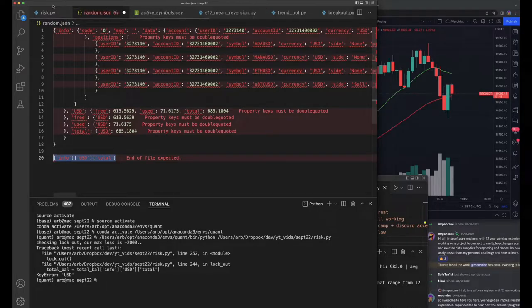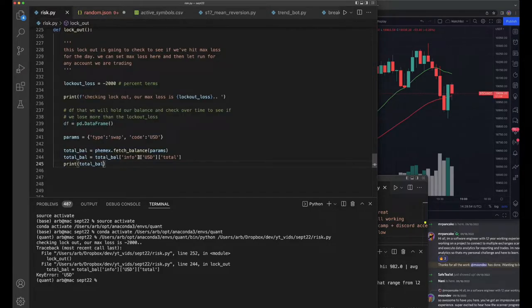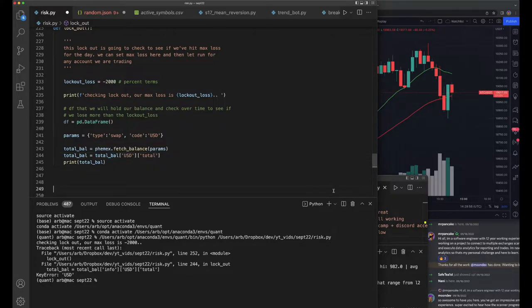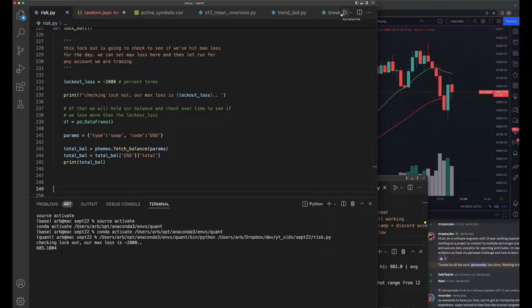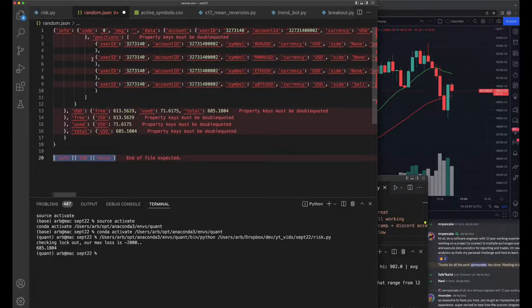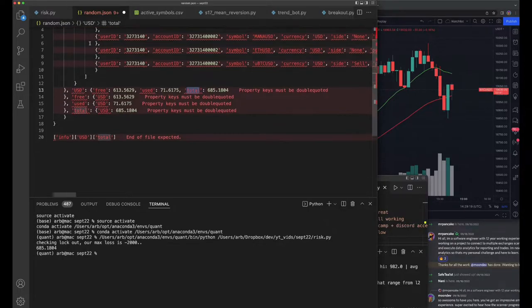Info, so maybe it's USD first. It's always a little tricky for me. So I'm going to X that and see what we can do here. Okay, so that was it. Just had to remove that info. It's always a little tricky for me, but maybe because they automatically put you into here when you pull that, and then you just tap into USD and total. If you know the direct answer to that, please do let me know.